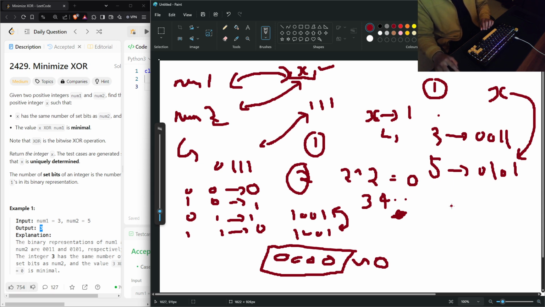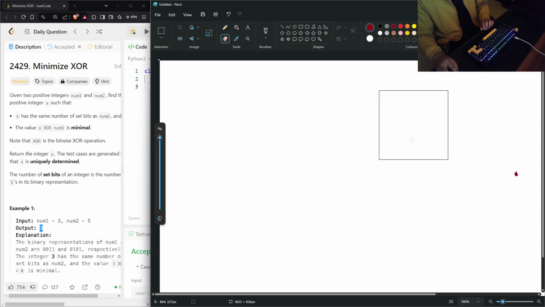The second and third cases are wherein the number of set bits in x is less than that of 5, and the third case is that the number of set bits is more in x compared to that of 5. If we take a look at the second and third example, let's work with that. We already discussed what will happen if the number of set bits is same for x and num2. We simply return x, as we saw in example 1. That was the reason why we immediately returned 3.